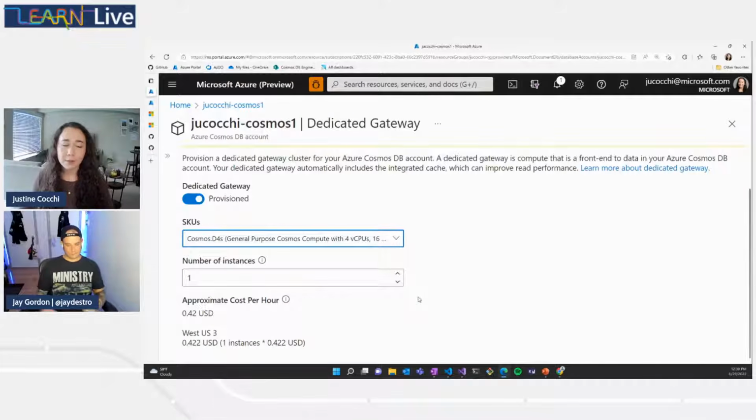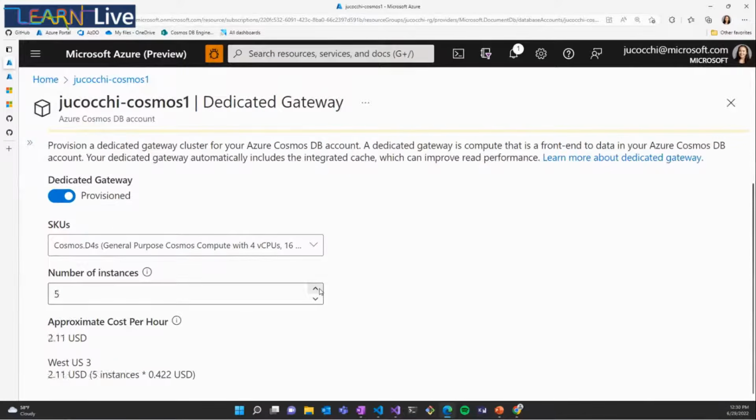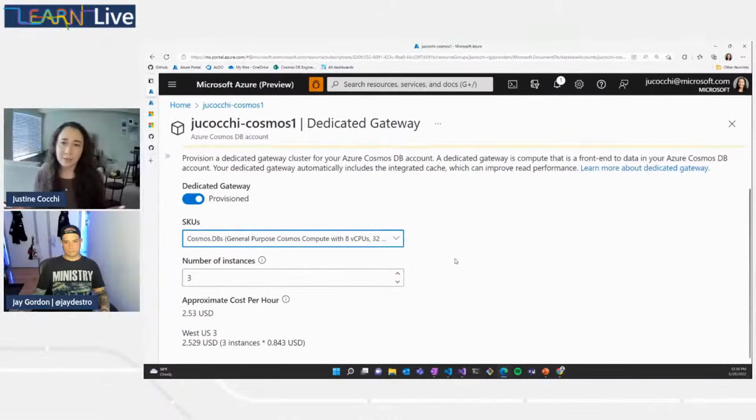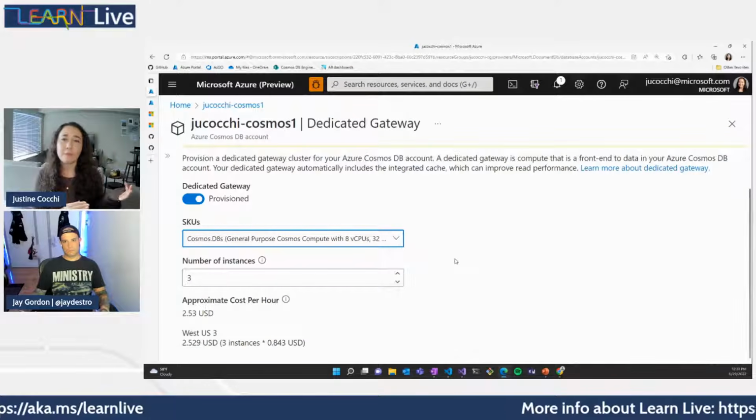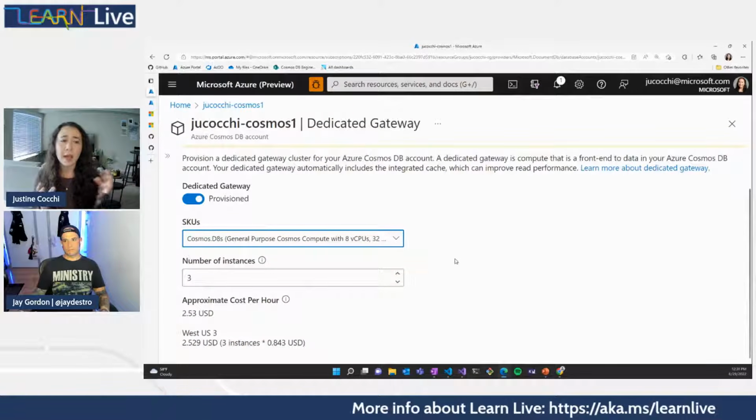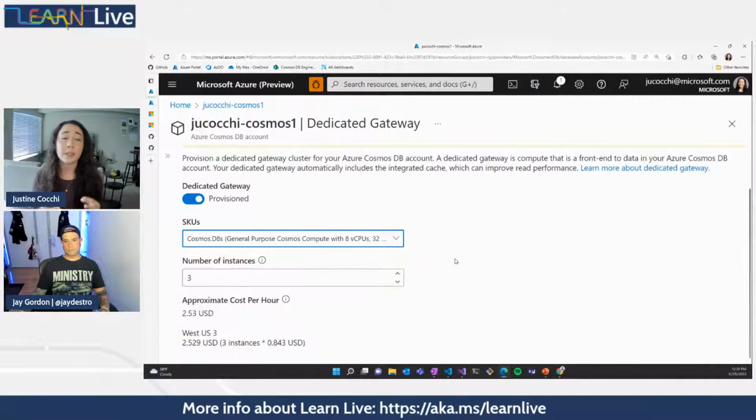Now, the other thing that's important when you're picking a SKU is also the number of instances. So you can go anywhere from 1 to 5, and this is how many physical nodes are actually in your dedicated gateway. So say we provisioned 3 instances, and let's say we pick the middle option with 32 gigs. So what does that actually mean for your dedicated gateway cluster? Technically, this does mean that you have 96 gigabytes of cached storage, but our cache isn't replicated or partitioned in any way. So the cache that's on each node is actually completely independent.